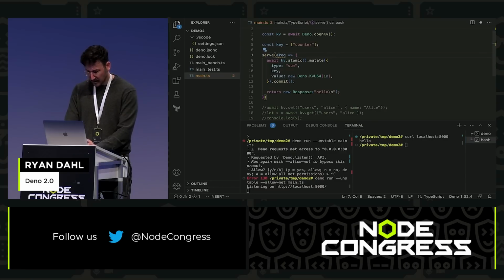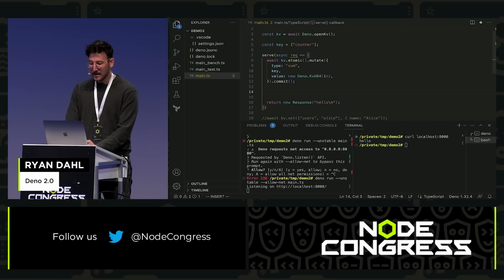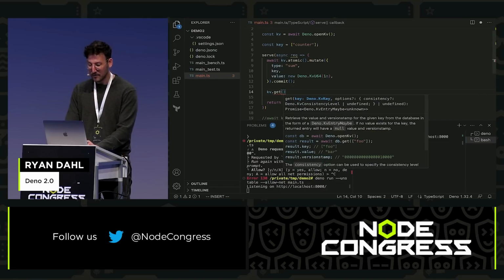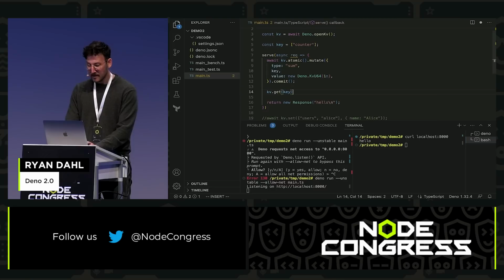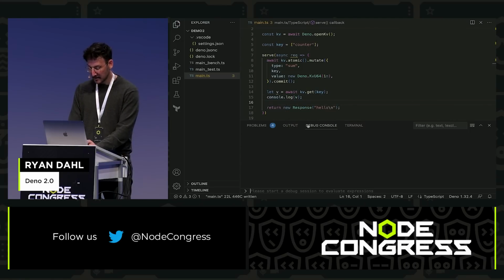And it's complaining because I don't have an async here. Okay, so now we're incrementing this counter value, and we need to grab that counter value out of here. So we'll get key, and let's await that. It's all asynchronous, and I'm just going to console log that for the time being. Make sense? So let's try this one more time.